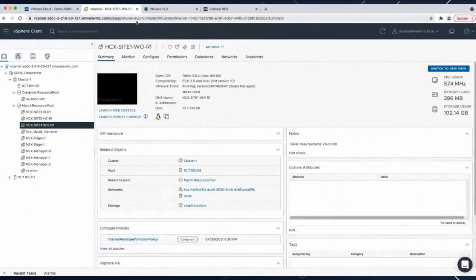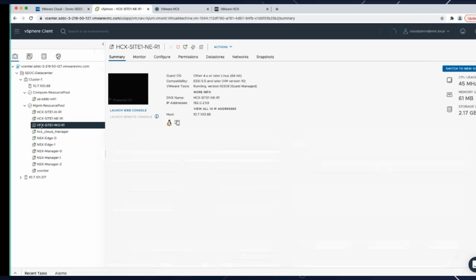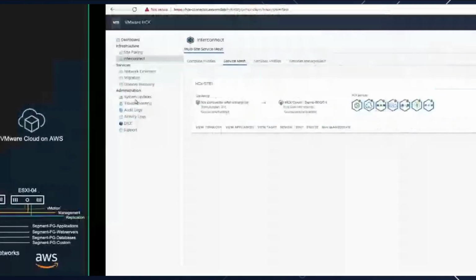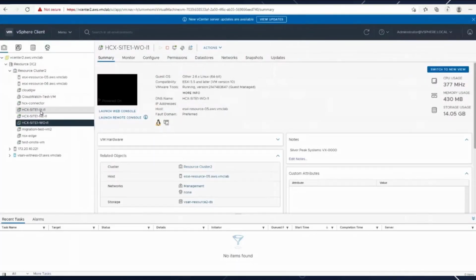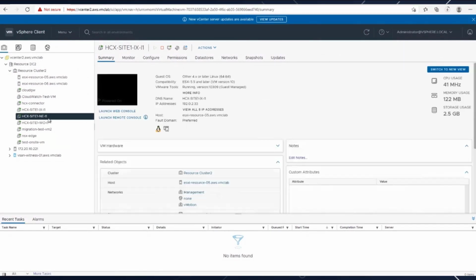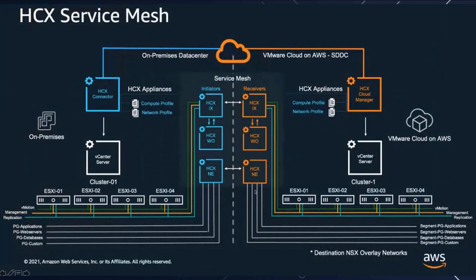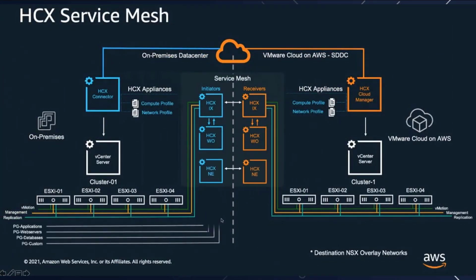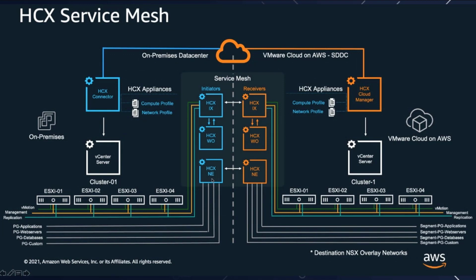If I go into my vCenter environment in VMware Cloud and AWS, I can see that I have three ACX appliances deployed here. And if I look in my on-premises vCenter server, I can also see that I have my WAN optimization, my interconnect appliance, and my network extension appliances all deployed. So now we are at the phase of going ahead and stretching on-premises networks to VMware Cloud and AWS.